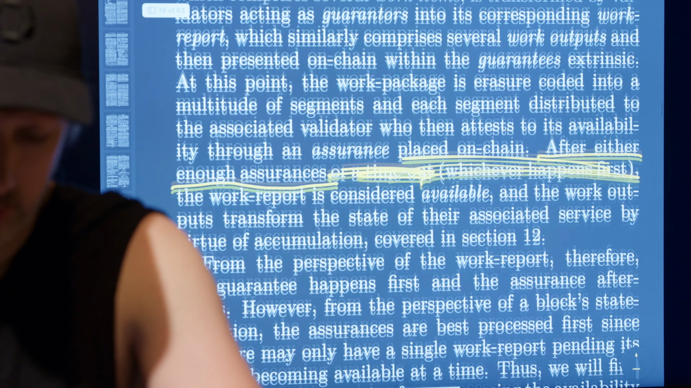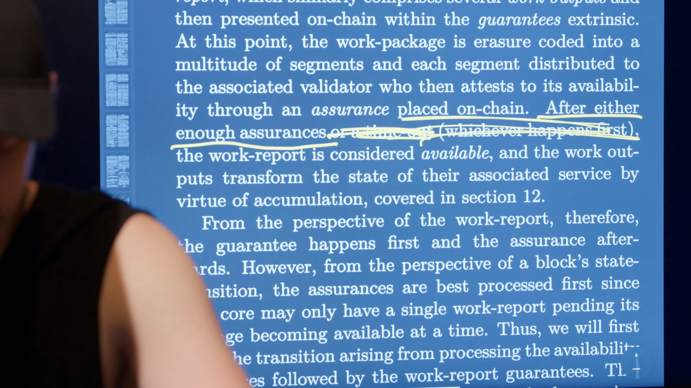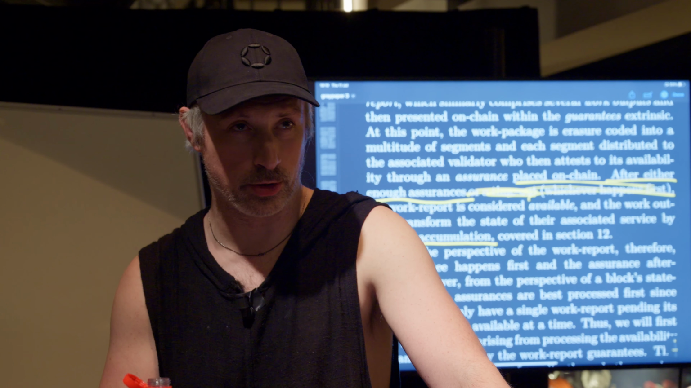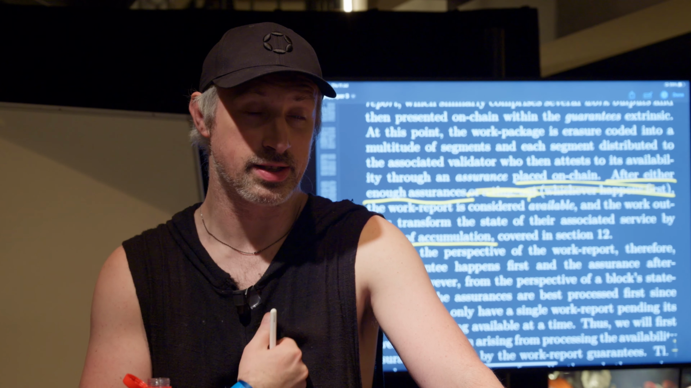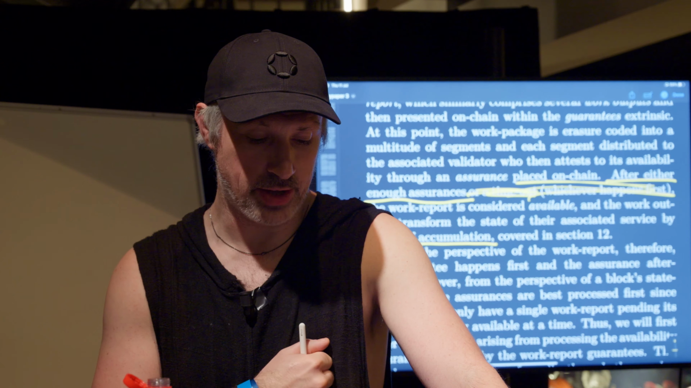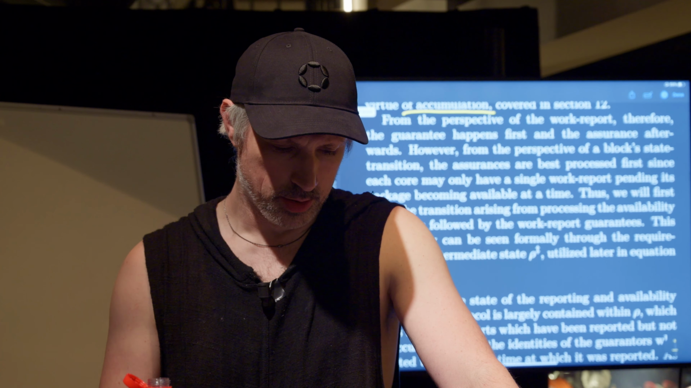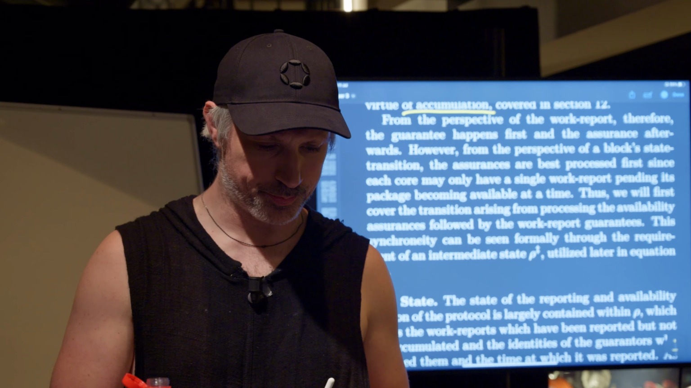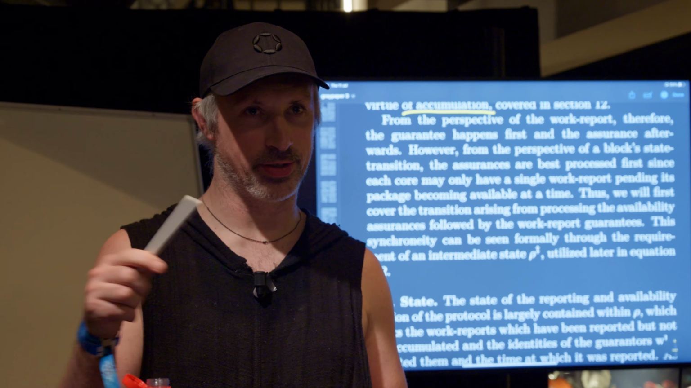Once a work report is available, it leaves rho, this piece of state where we're keeping them warm as they get assured, and we accumulate them. Accumulation essentially means folding the work outputs into the state of the service. And this is how a service's state changes. Right. Good.